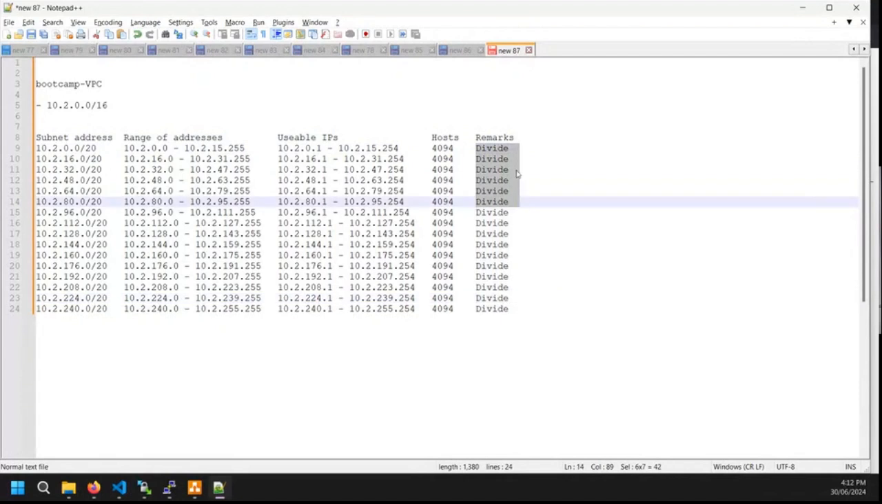And for the first three, I would say public, right? And AZ, and then I can assign AZA, AZB, and AZC. So this means I'm assigning 2.0.0/20 for public subnet for availability zone A, or you can say AZ1, AZ2, AZ3, whatever you want. Now, I will assign the next ones for private subnet in AZ1, AZ2, and AZ3. Now I have all these IP addresses left, I can just mark it as future use.